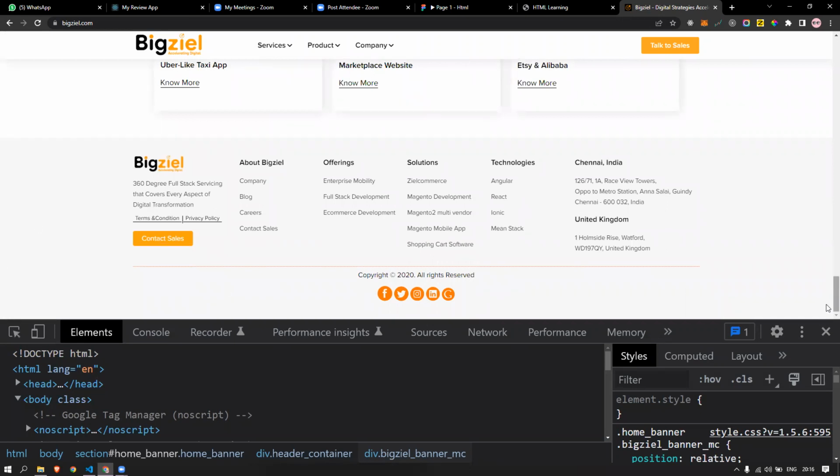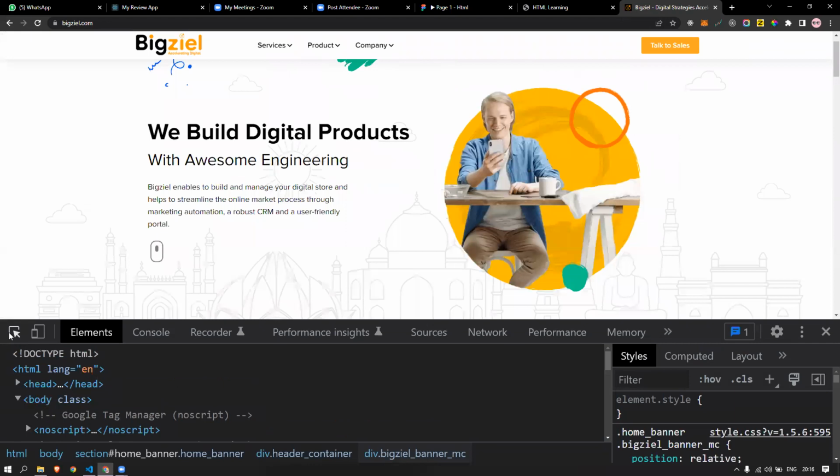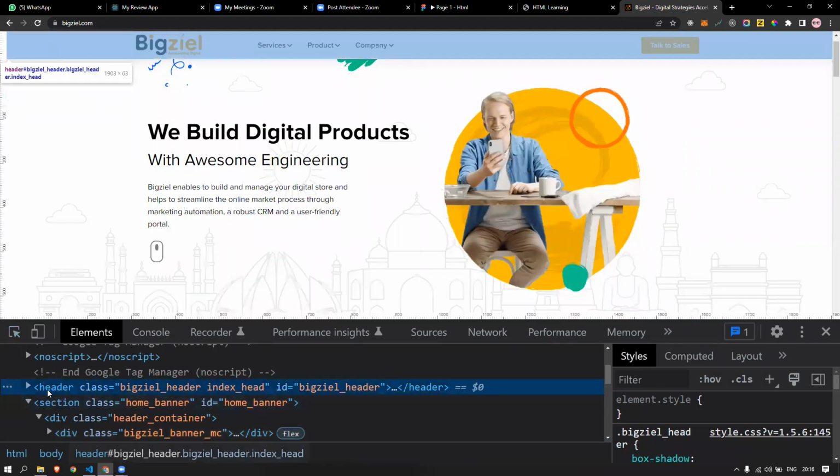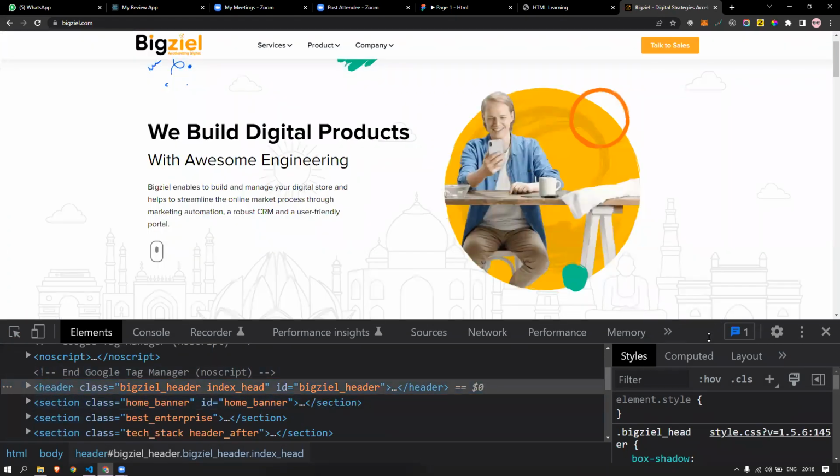For example, I just take this cursor to select the elements. I'm selecting here, and you see the tag is header. You see, the tag is header. What does this mean?